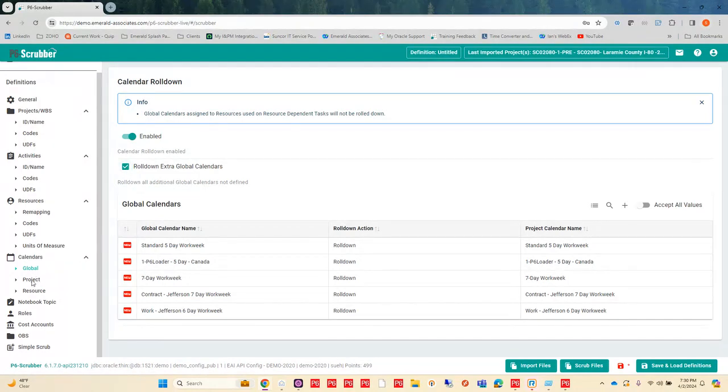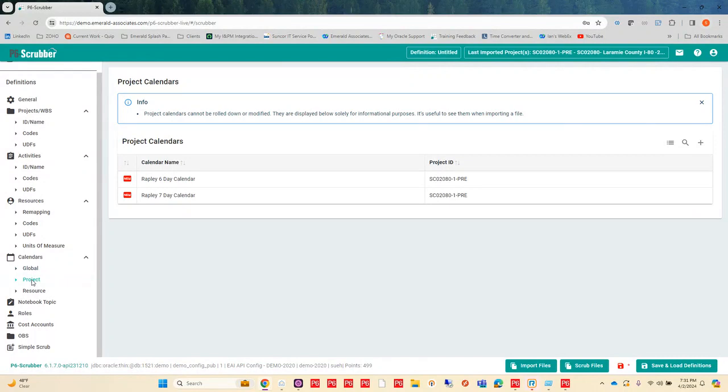Now, we also had a client who wanted to see what project calendars were in their files when they imported them in and were taking a look at them. So we did provide that. This is informational only, but you can see those project calendars as well.